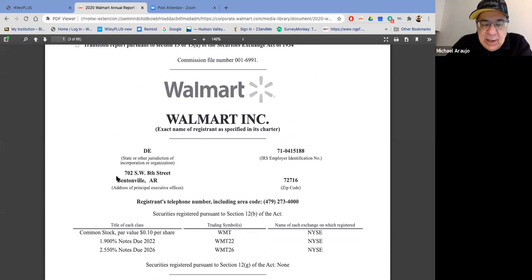Walmart, as you see, I'm going to point out a couple of quick things here while we're in the report. Walmart is an Arkansas company. Walmart was started in Bentonville, Arkansas. Sam Walton had one store back in the 50s. It's amazing how it went from one store to the world's largest retailer today. But even though it's still an Arkansas-based company, their headquarters are in Arkansas, they actually incorporated in Delaware. That's what this DE is up here.